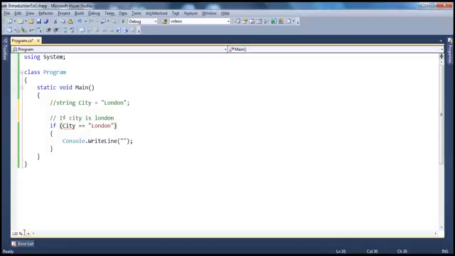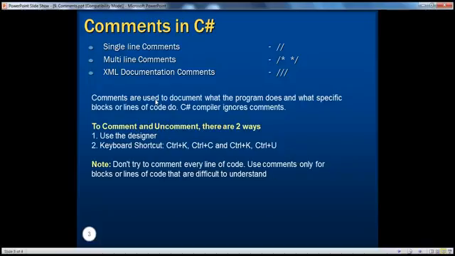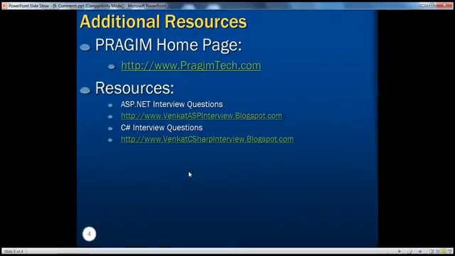Observe the status bar here at the bottom left hand corner. When I press Control K, it says Control K was pressed, waiting for a second key. So Control U now, it will uncomment that. Anyhow, there are two ways to comment and uncomment, using the designer or using the keyboard shortcut. And as I told you, don't try to comment every line of code. Use comments only for blocks or lines of code that are difficult to understand.